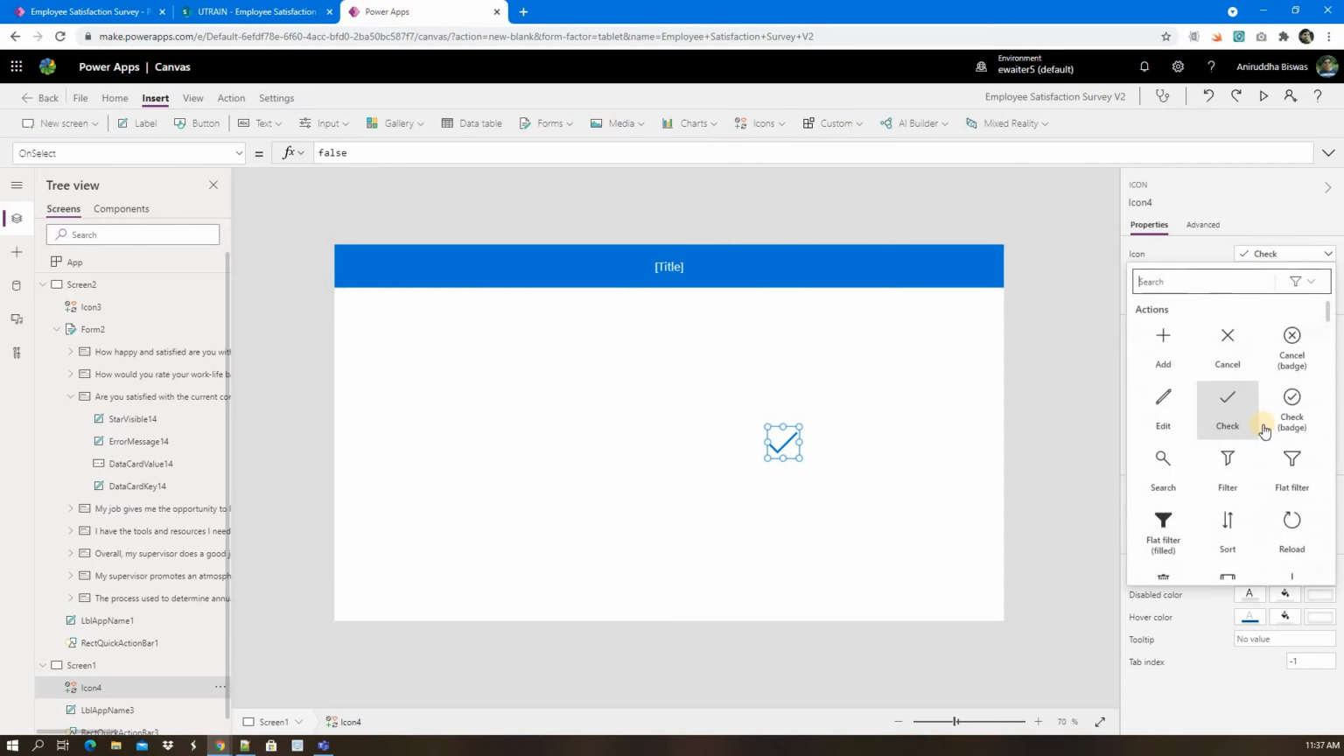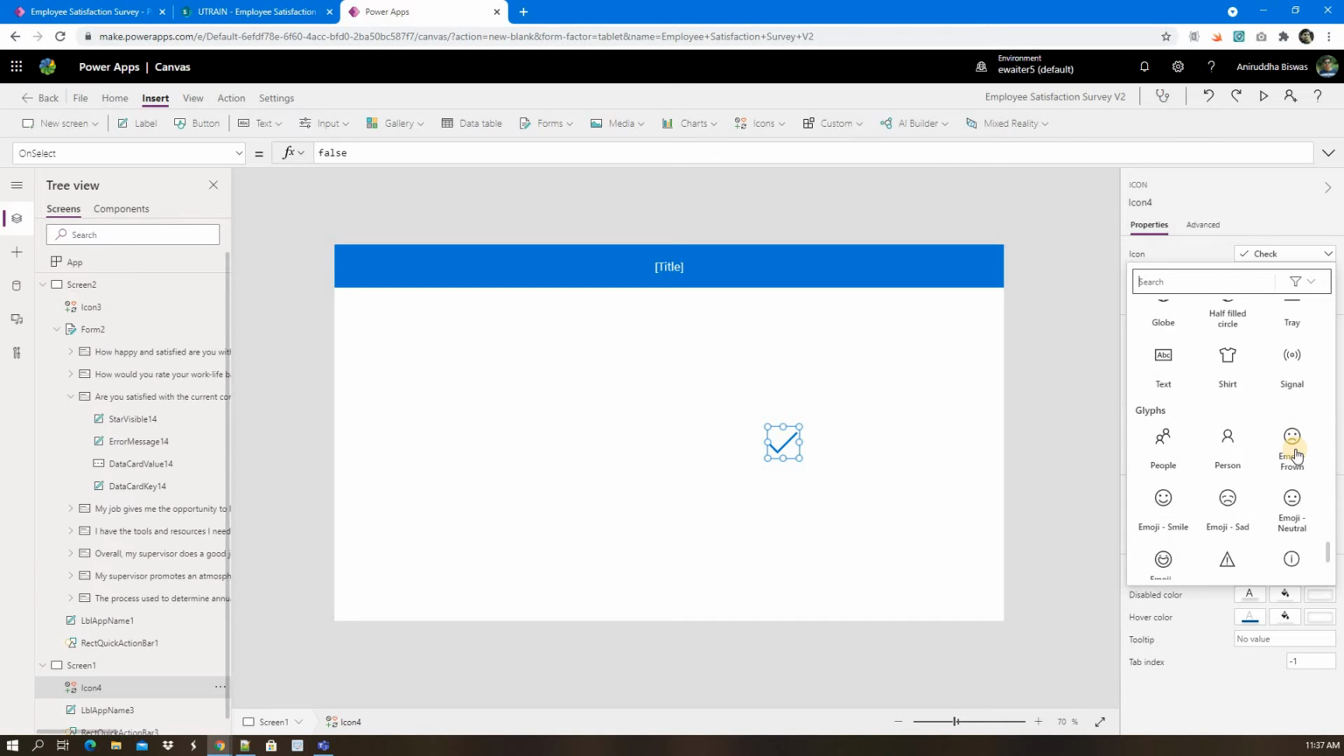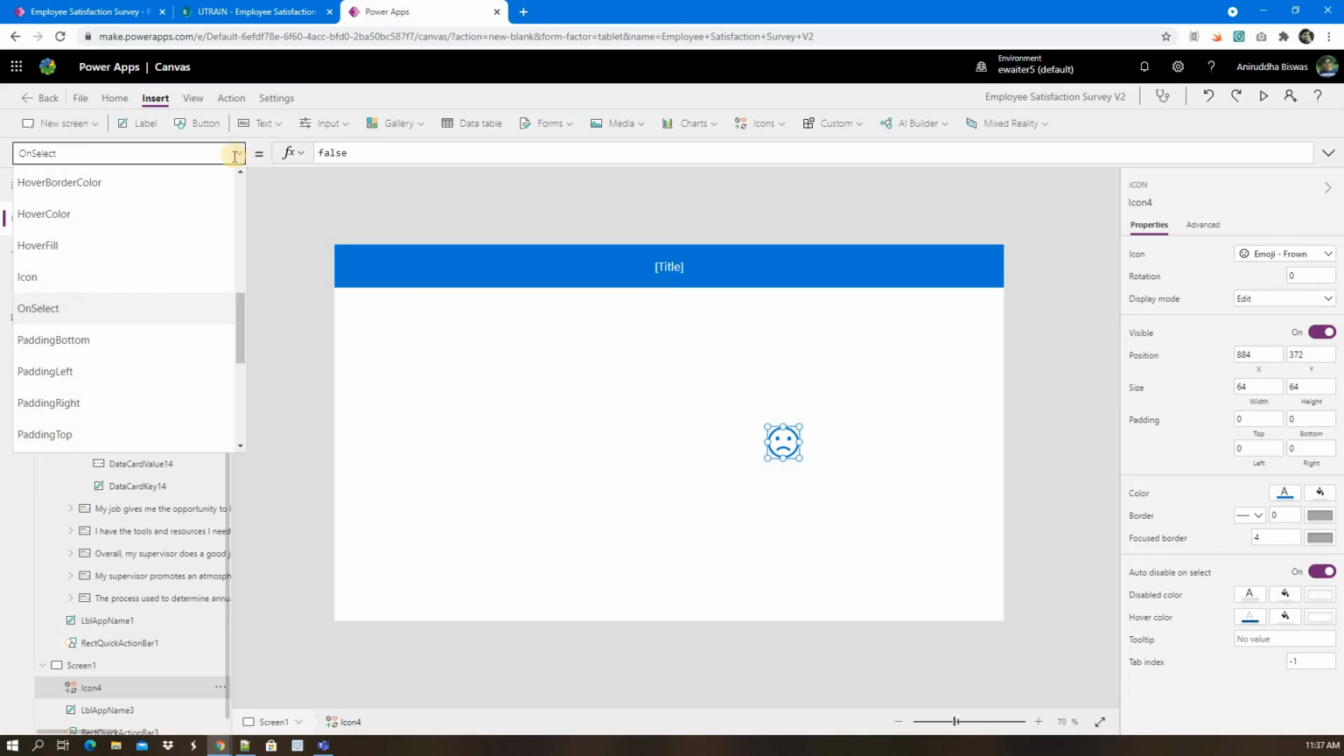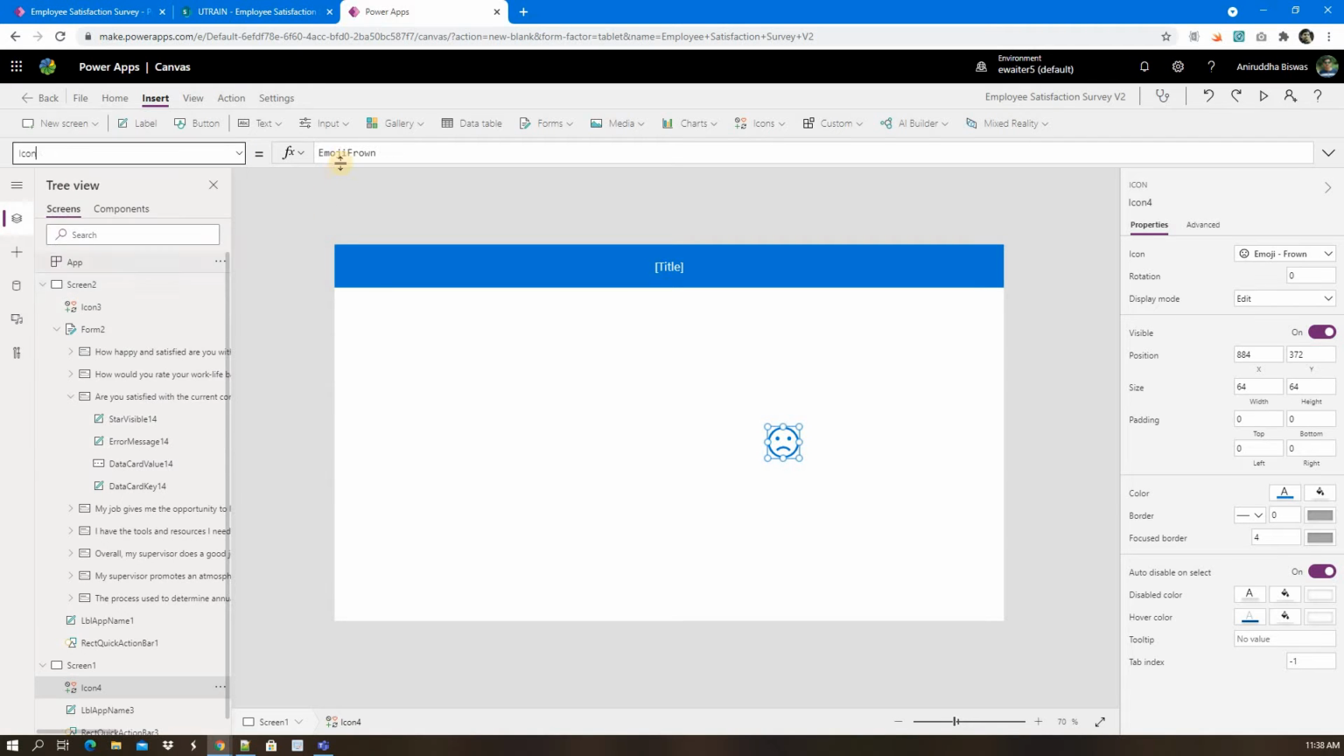In this icon, if I go here, I can see there are emojis, correct? There are 5 emojis. Based on these 5 emojis, I have given some names, from very satisfied to very dissatisfied. So you can go ahead and do the same thing. Now, one thing you need to see is the name of the particular icon. So if I click here, you can see this. Let's say if I go to icon, I can see the name of the icon, emoji from.